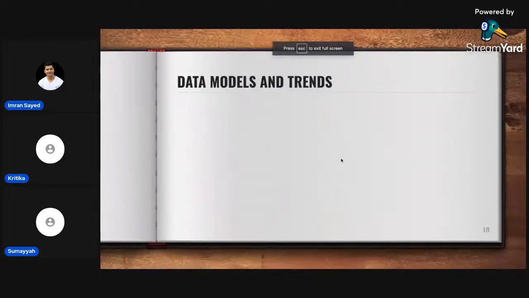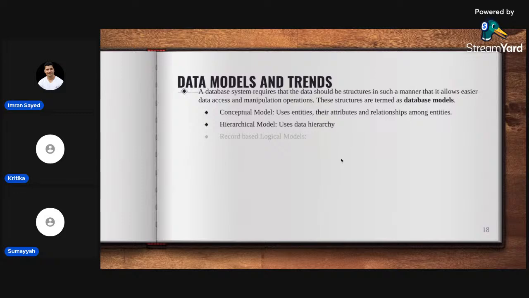A conceptual model uses entities, their attributes and relationships among entities. A hierarchical model uses data hierarchy. Record-based logical models. Object-based models use objects as key data representation components. A semi-structured model uses user-defined tags.